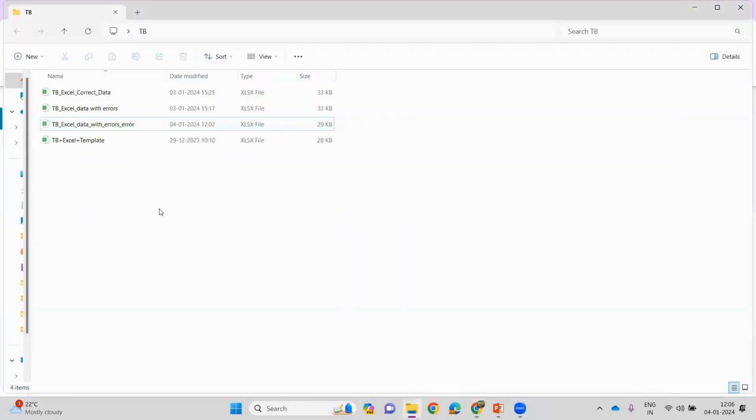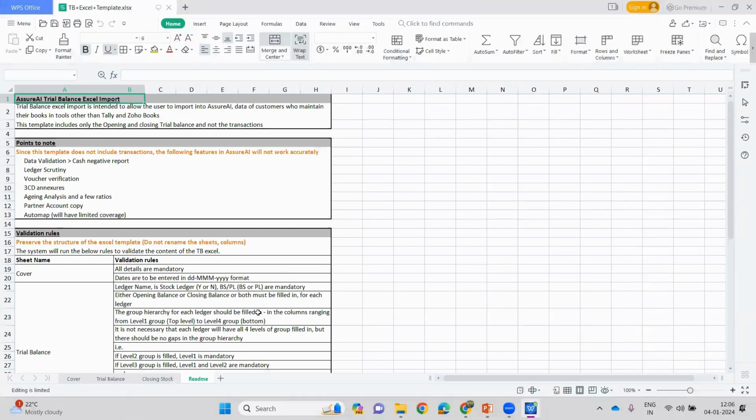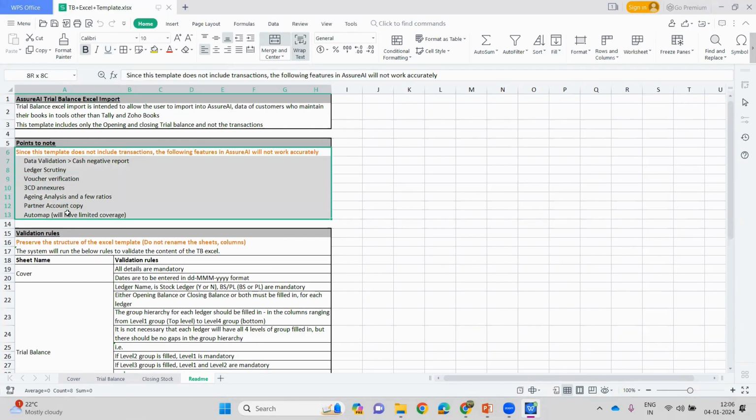The user can download the template here. So let's open the downloaded template. Now the template comes with a set of instructions that the user needs to follow before filling in the data. Those instructions are given in the README sheet. Now as the upload is not having any transactions other than this Excel sheet, some features in AssureAI will not be working accurately. Those features are being listed here.